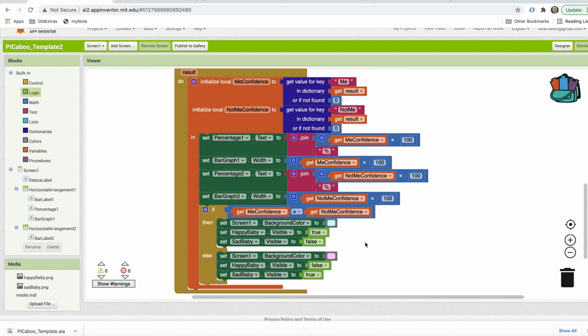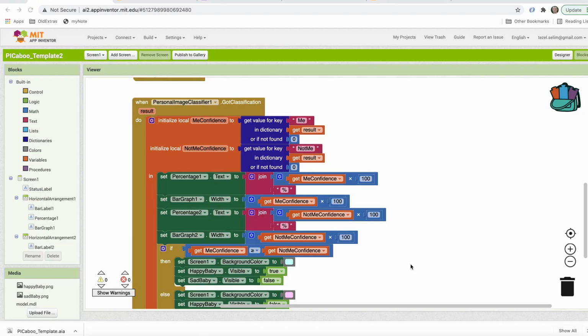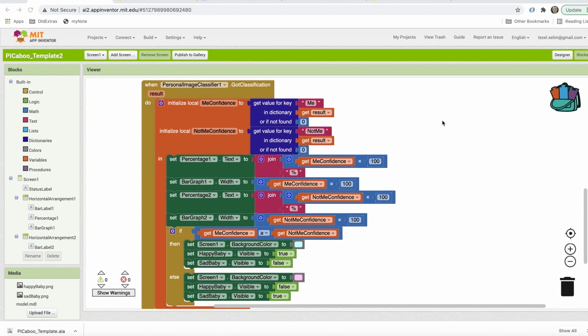So let me give a pause until you're caught up. And then in the final part of this presentation, we're going to quickly check that the code is working as intended. Alrighty, in the final part of this presentation, we're going to check with AI Companion whether the app is working as intended.